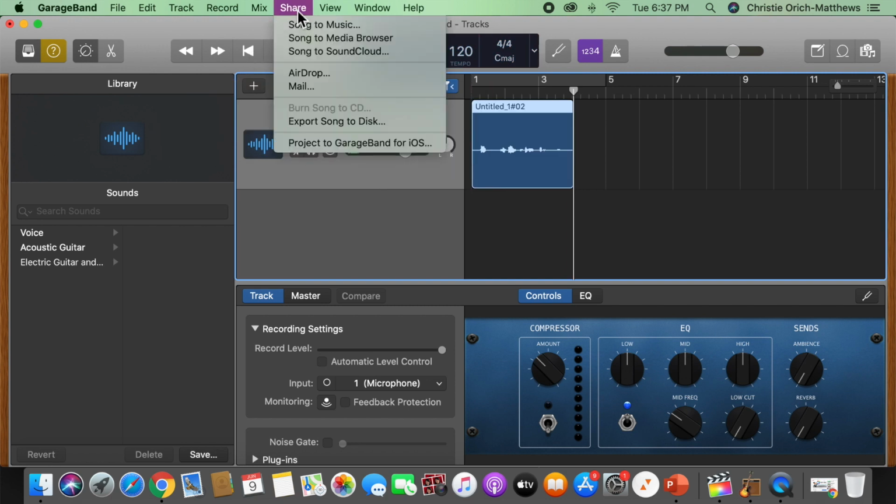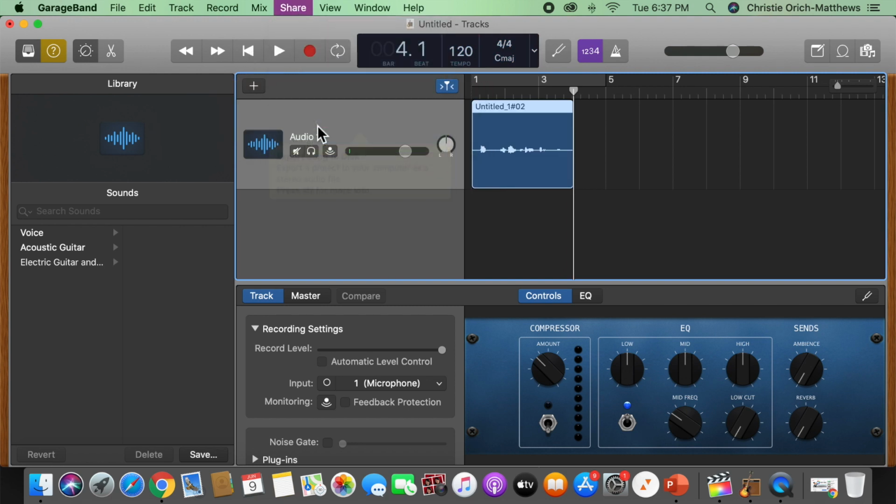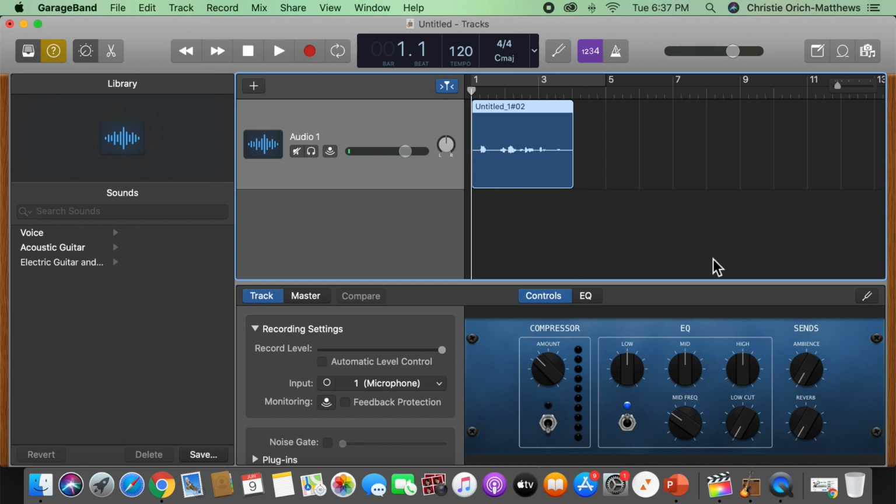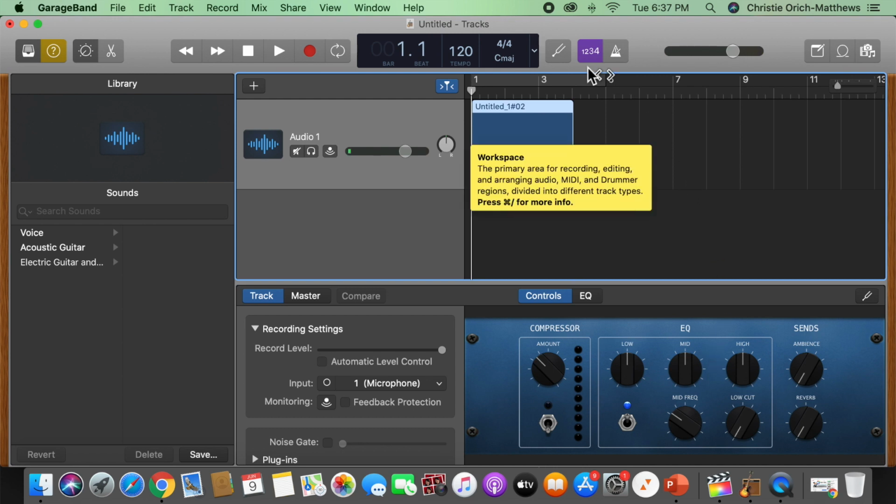From there, I click Share and Export Song to Disk. I name the file and make sure to add it to the right file location so I can find it again later, and that it's being saved as an MP3, and click Export. It's also a good idea to listen to the playback to check that it sounds okay before exporting.